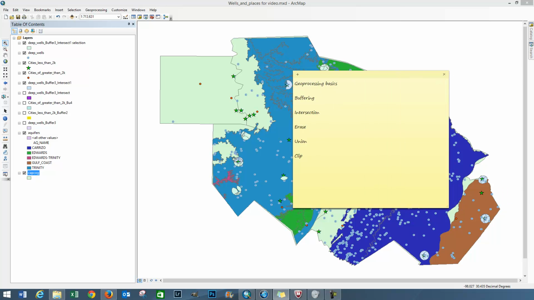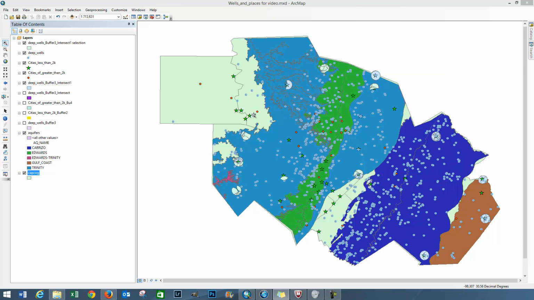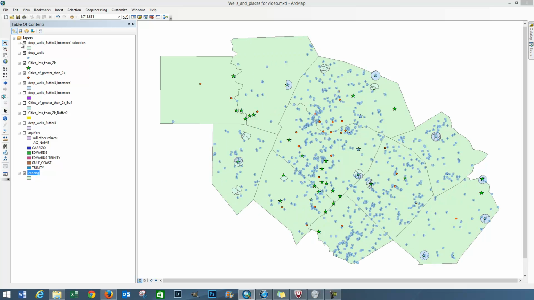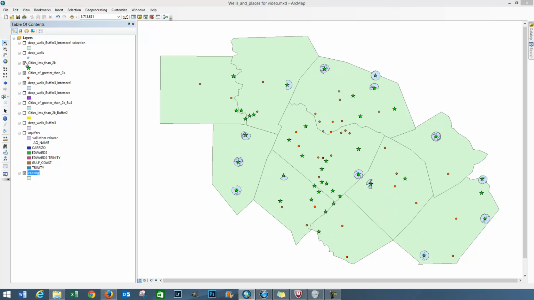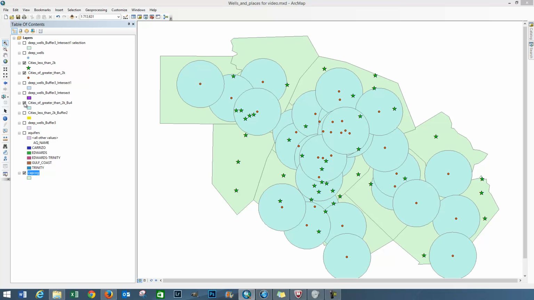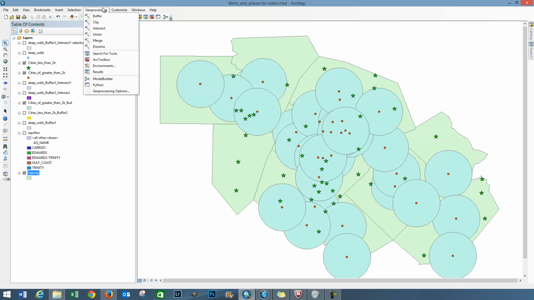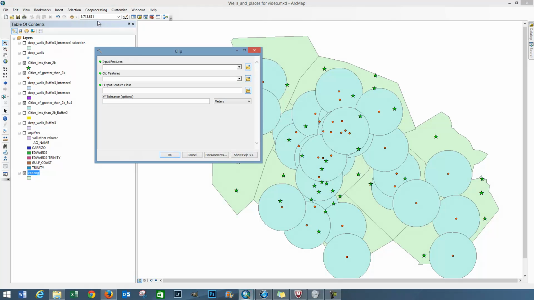Clip is much like erase. I'll show you what clip does. I'm going to go ahead and get rid of my aquifers here. And let's get rid of the wells. And let's get rid of that. Let's just have our buffers around our large cities. Let's look at what clip does. I'm going to go geoprocessing. Clip is like a cookie cutter situation. So what if we wanted, well, I'll just show you really quickly.